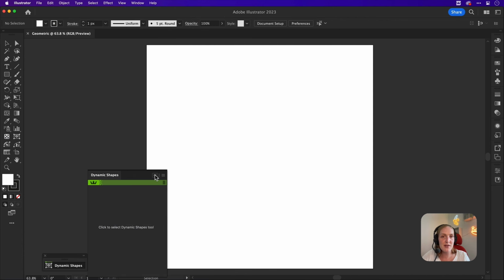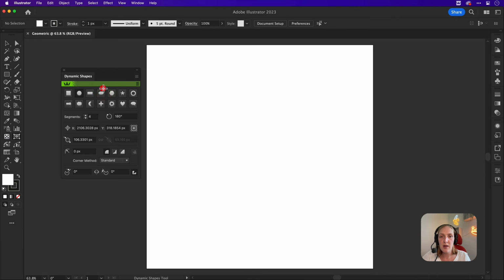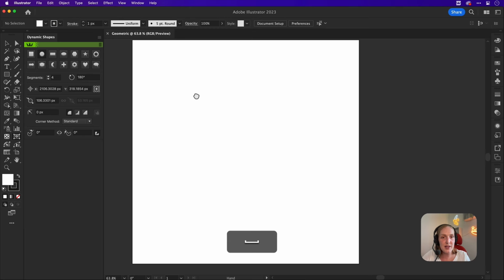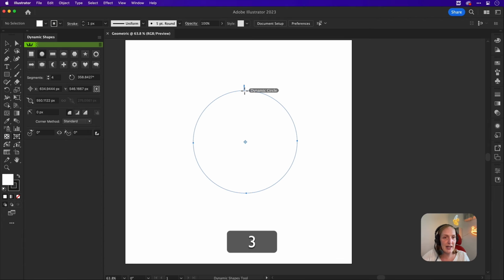Now Dynamic Shapes allows us to draw out popular shapes. We can use it as a tool to drag out the shape. We just dock this panel over to the side. Dynamic Shapes includes some quick key presses. The numbers 1 to 9 cycle through the different shapes on the top row. So 2 for circle, 3 for rectangle, 4 for an ellipse, and we're going to use 2 for a circle.